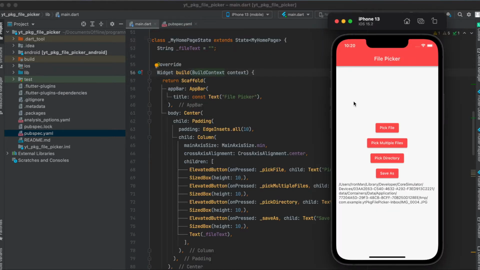Concerning the layout, I simply built a very simple Flutter app. And within this scaffold, I have a body, and this body has a centered column with four elevated buttons. In between those buttons, there are sized boxes. And then lastly, another sized box and a text. And here I defined a global variable called underscore file text, so it's private. And whenever we pick a file, we reassign this file text so that it shows here.